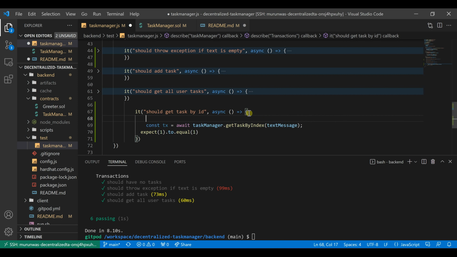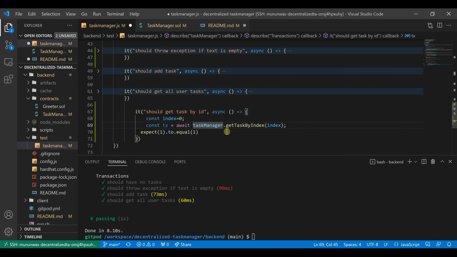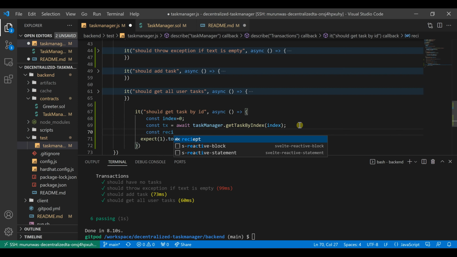Then const index equals to 0, because we have added our task, so it will be 0. Then we pass our index to here. Then what do we expect when we get by index? Then we have a transaction. We have to wait until the transaction is completed. Then we get a receipt.